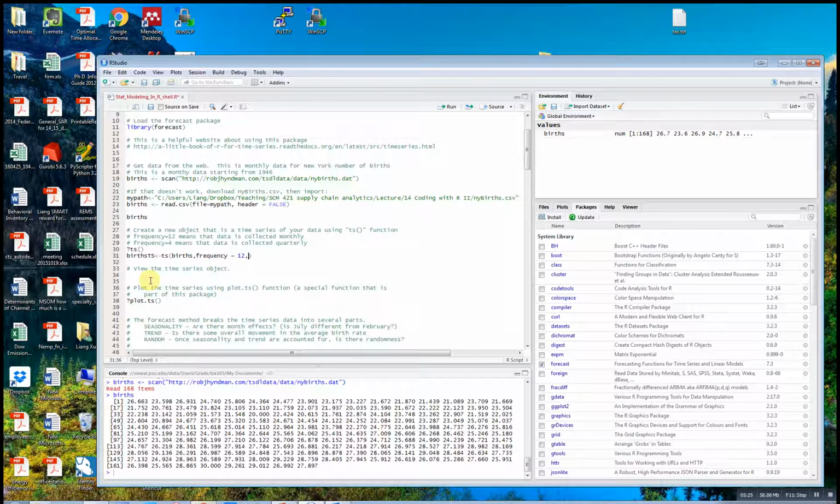So it's from 1946. This is the year, and it starts from the first month. This is the background information we already know, and we can run this code. Now we have time series data, as you see here, from this year to this year.